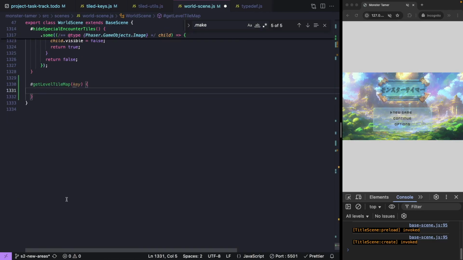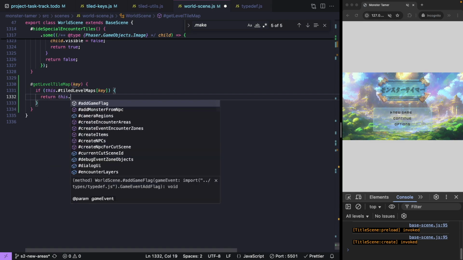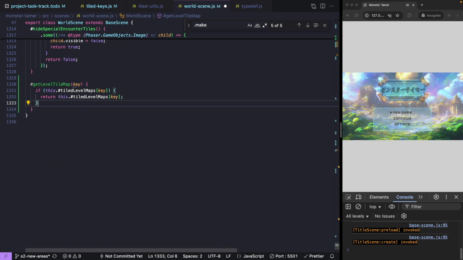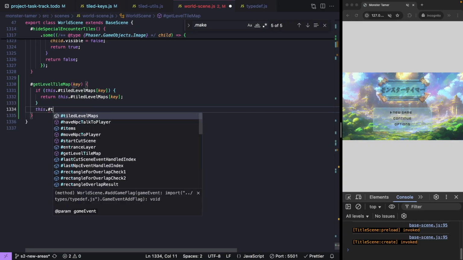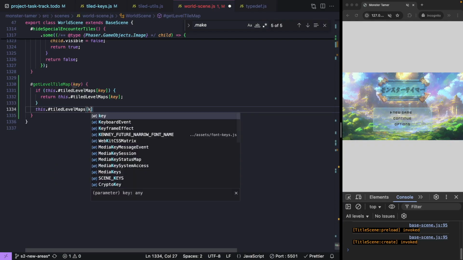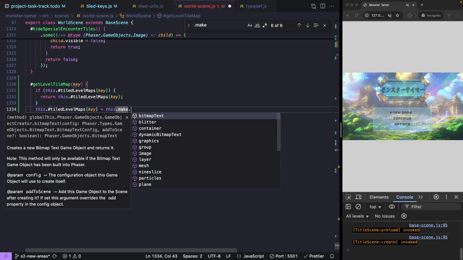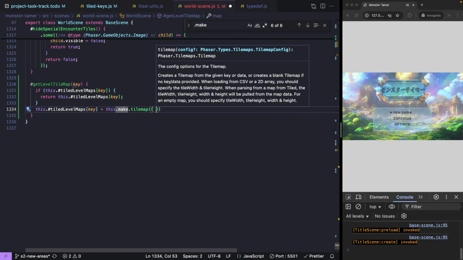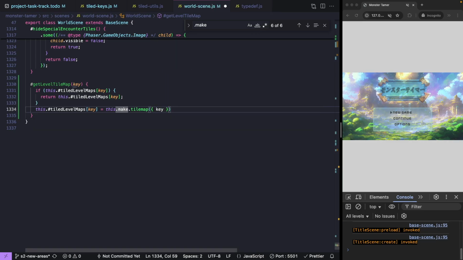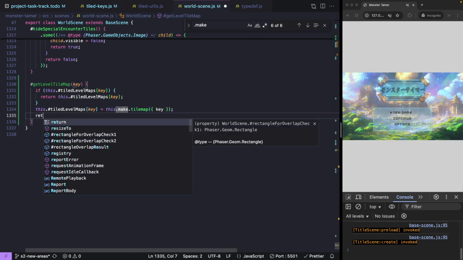So now in our method, we're going to do if our tile level maps, if our key exists, we'll return that instance. If that key does not exist, now we need to create our tile map. So we're going to do this, our tile level maps, the provided key will be equal to this.make.tilemap. Now for our configuration, we'll just pass in that key. Now we can return that instance.